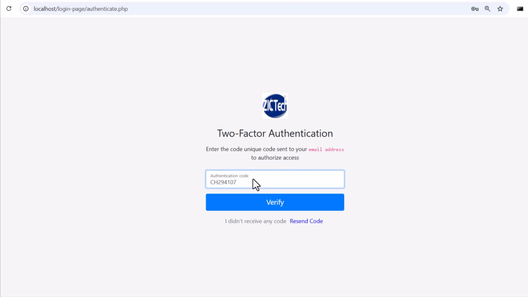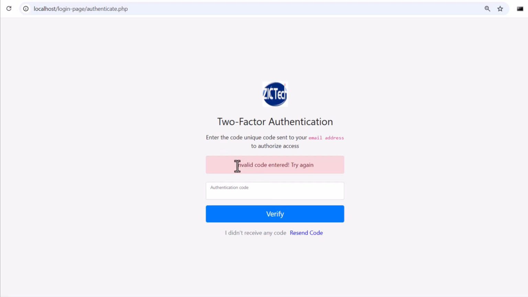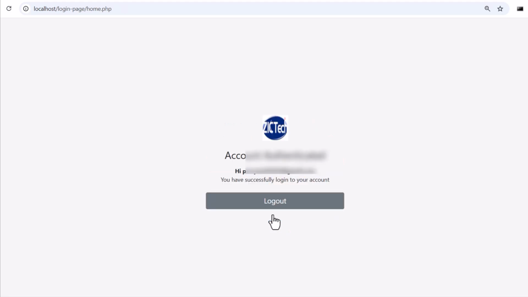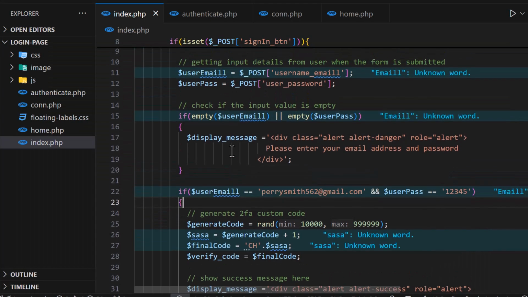First and foremost, let's enter a wrong code and see what happens. So next we're going to click on the verify button. You can see it said invalid code, try again. So this time around, I'm going to enter the correct code and then I'm going to click on verify. Good, we are in. You can see everything is working. So this process was done in a dynamic way.